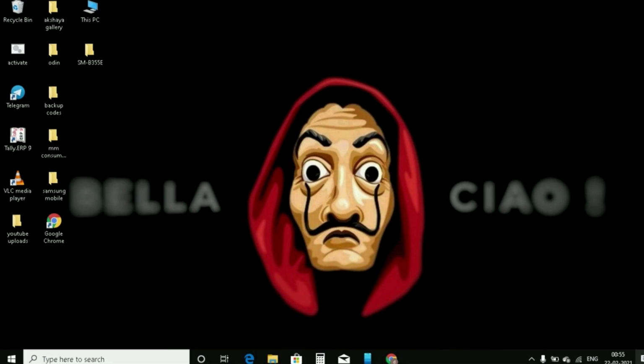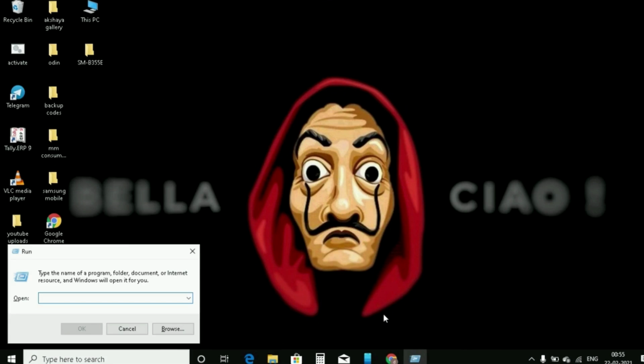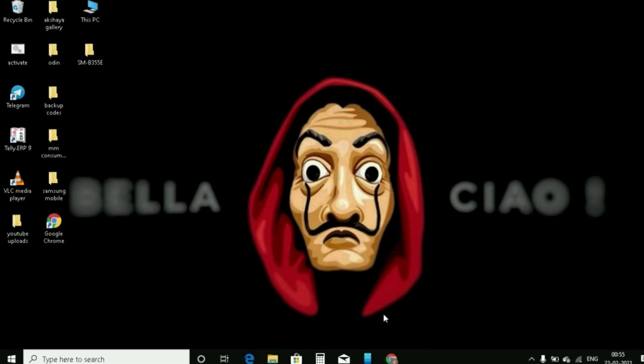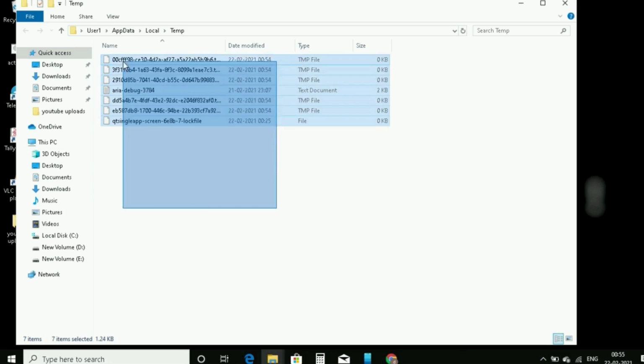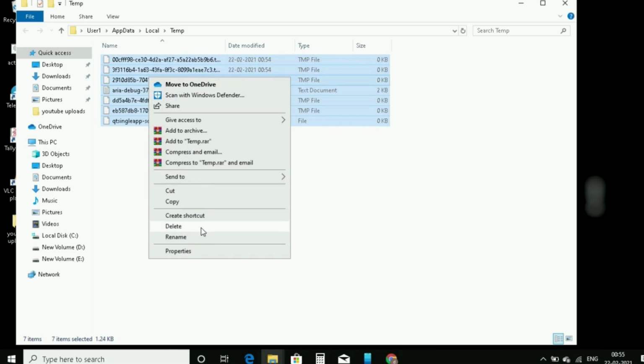Let's get in. First, what you need to do is go to search, type run, and hit the enter button. After opening run, type %temp% and hit enter, and you can see all these unwanted temporary files. All you need to do is select all these unwanted temporary files and delete them.